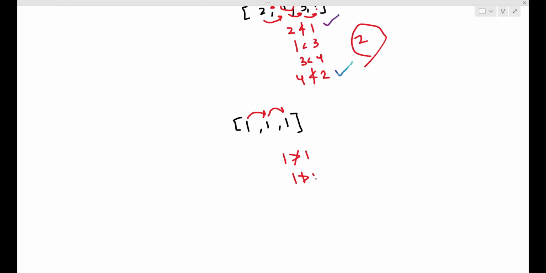No. Right? Now let's check the last one. Is 1 greater than 1? No. So here we haven't found any pair which is not following our condition, right? Because our condition is to check i minus 1: if i minus 1 is greater than i, then we increase the pair. Here 1 is not greater than 1, no. So our total pair here is 0, right?